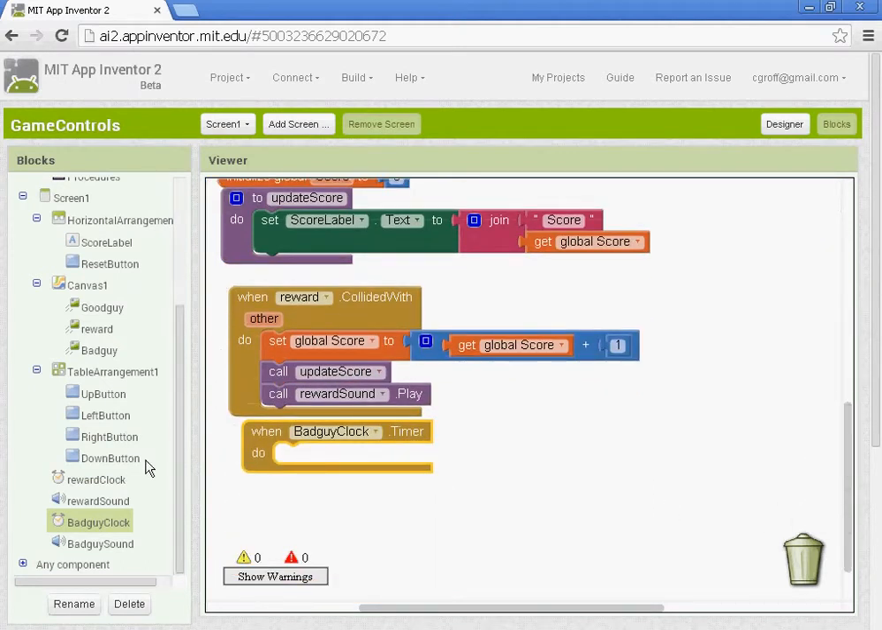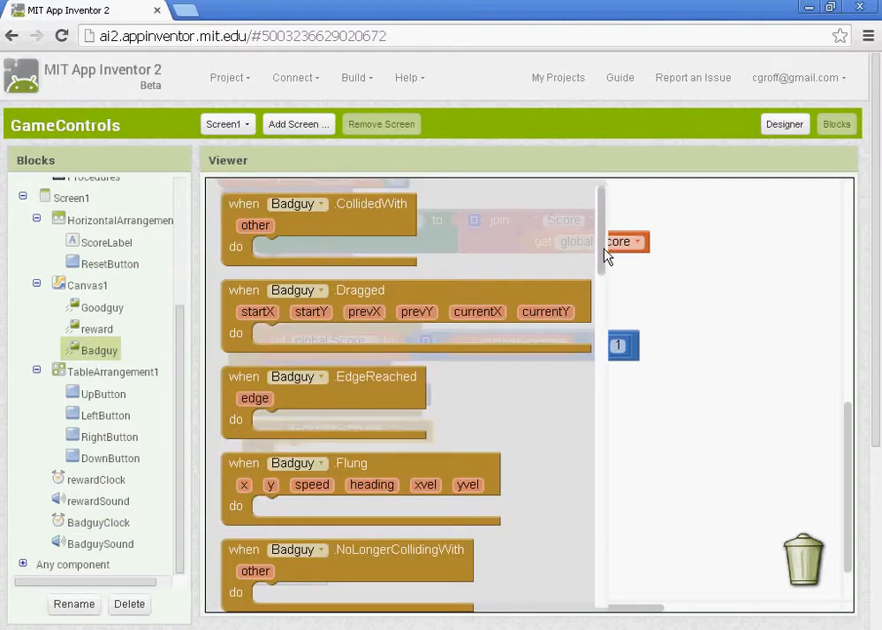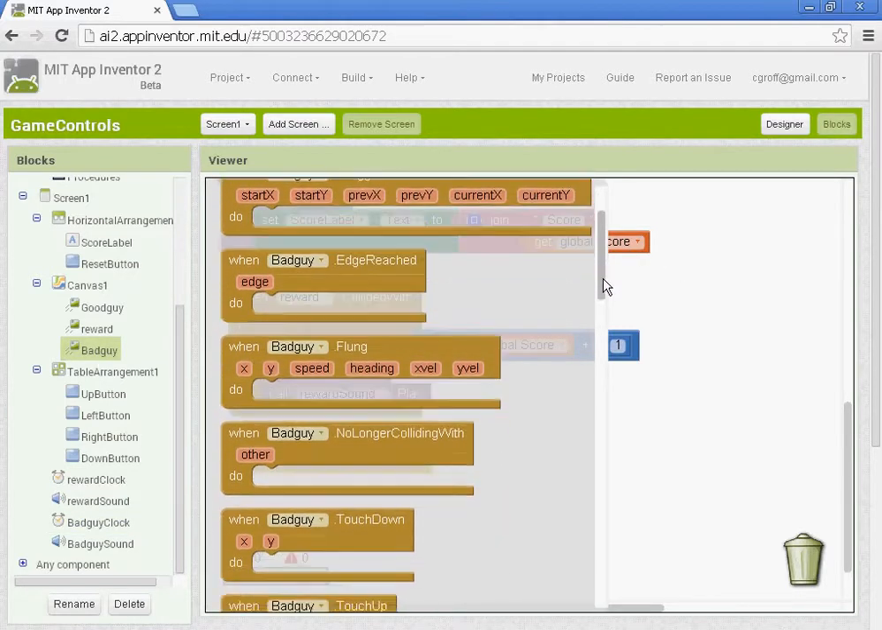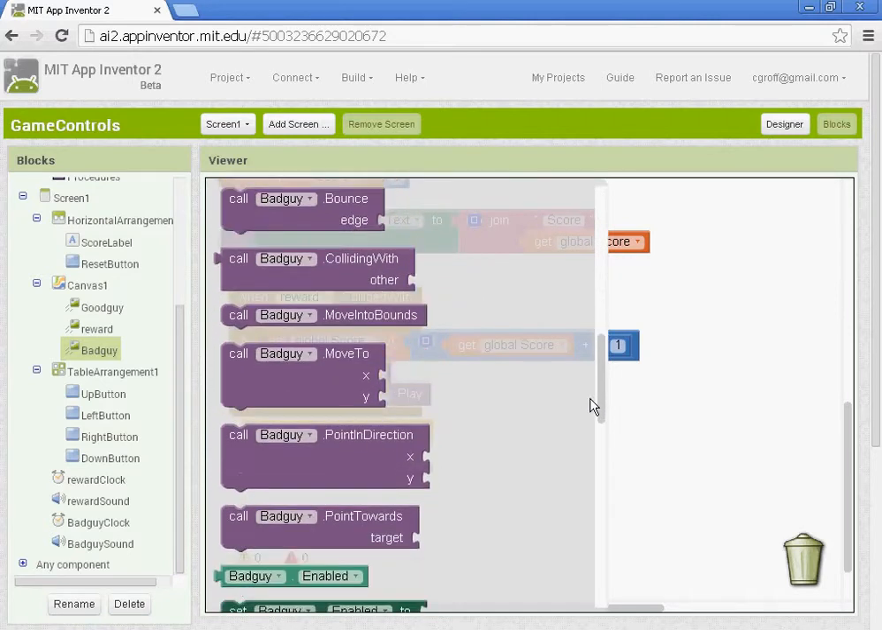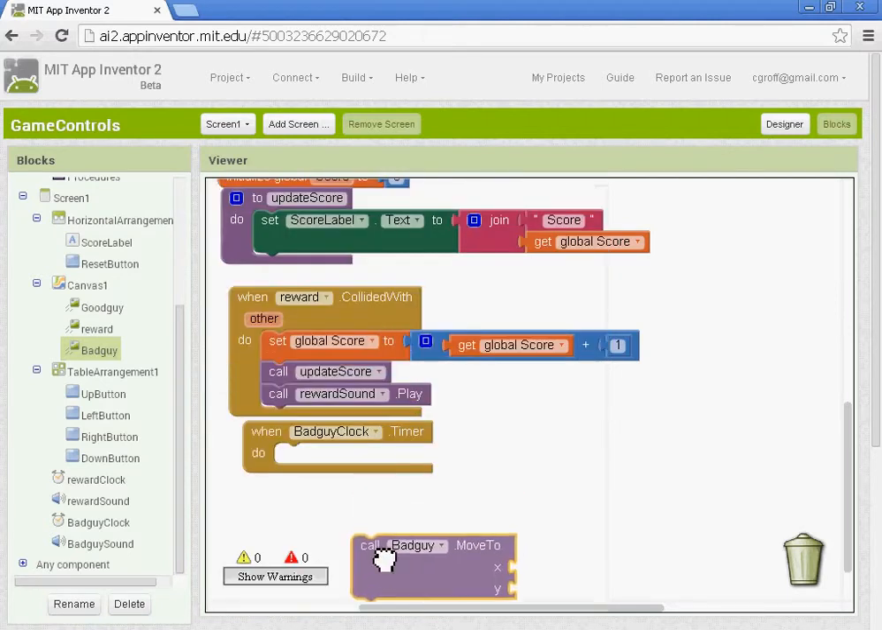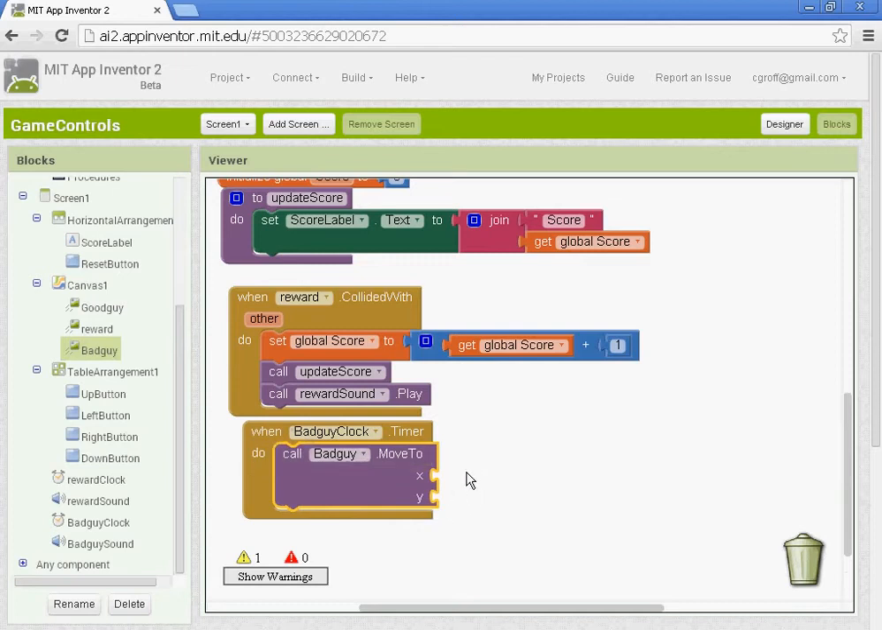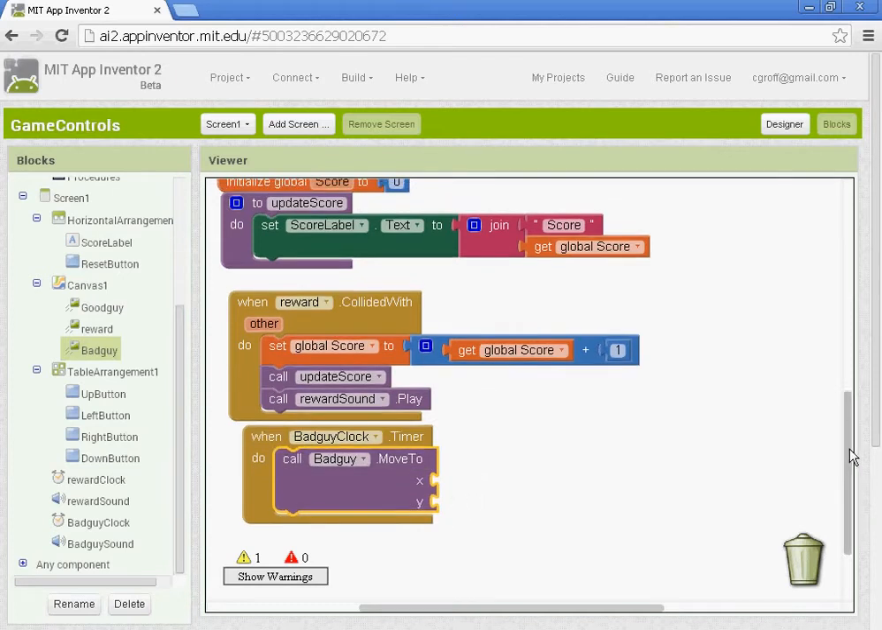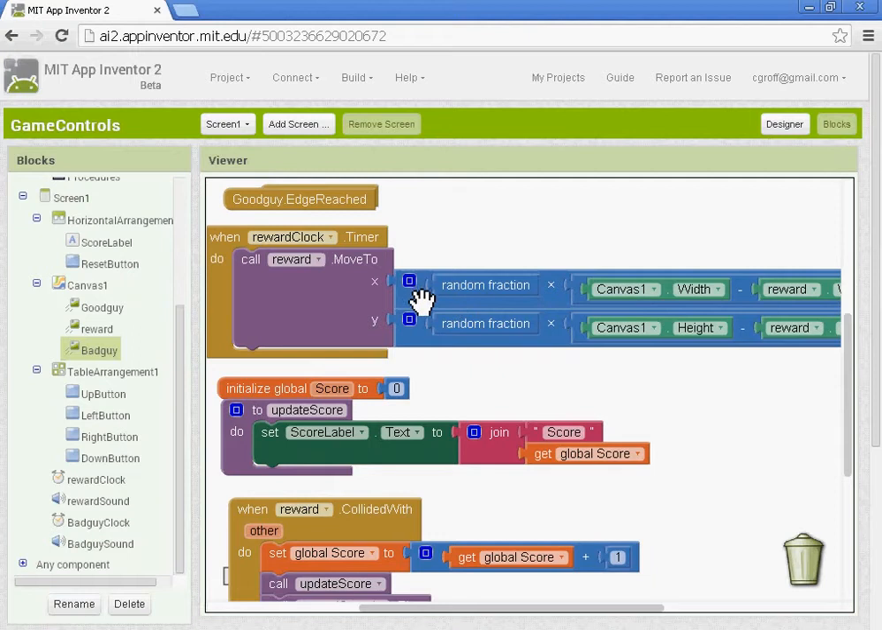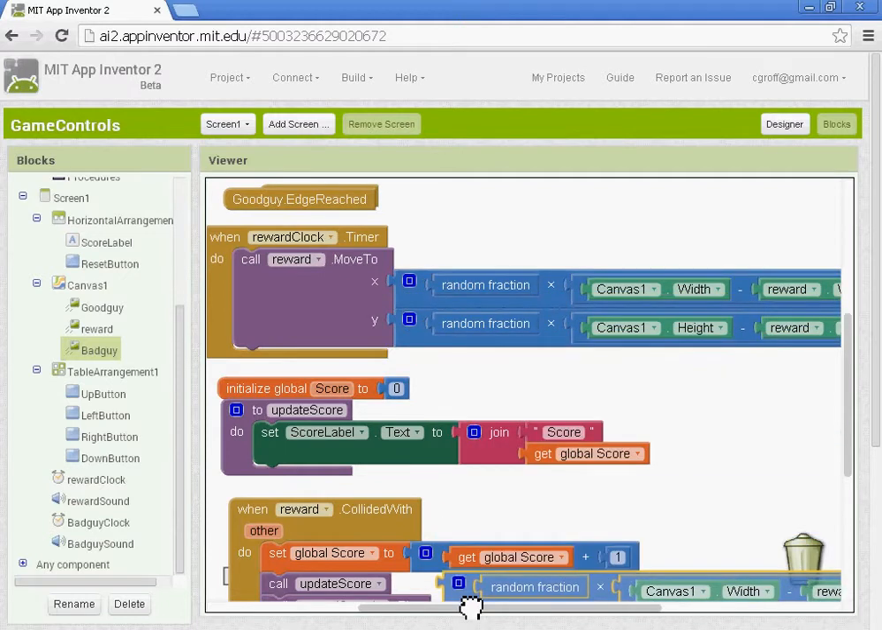So we're going to go to the bad guy because we want the bad guy to move when the clock goes off. And we'll go to the button bad guy move to. So call bad guy move to. And we'll set up the X and the Y location. And we're going to use these same blocks here. So I'm just going to do Control C and then Control V. Same with this one, Control C, Control V.